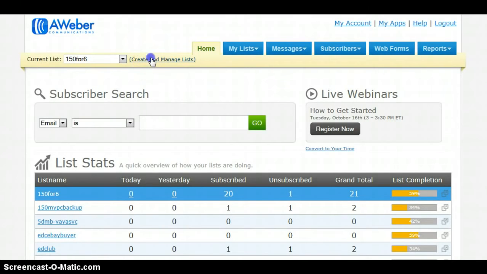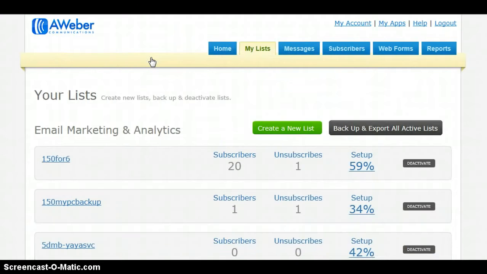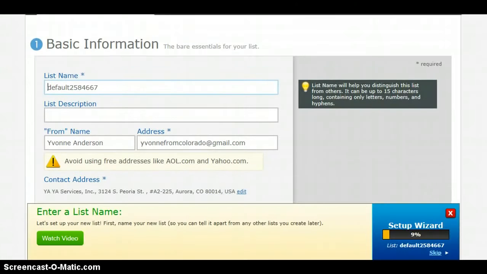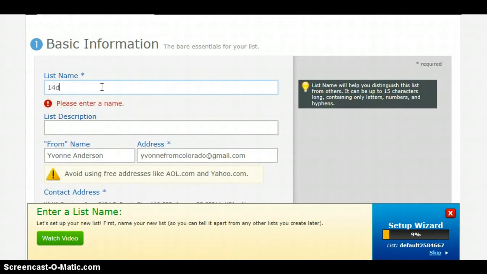So what you're going to want to do is create and manage a list. You're going to click on that, then click on create a new list. Here you're going to see the list name. It's a default name, and you really don't want to use that, so let's go in and change it. I'm just going to pick 14 days MCA because it's a 14-day series. You want to make sure that it says the list name is available.